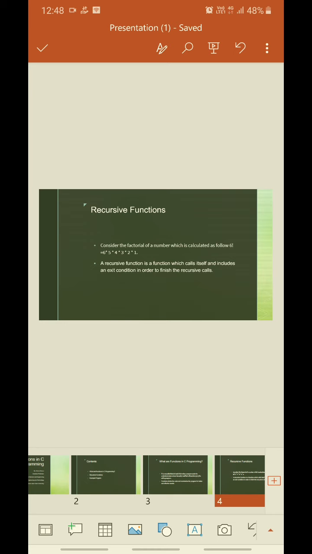A recursive function is a function which calls itself and indicates an exit condition in order to finish the recursive calls. In case of the factorial number calculation, the exit condition is fact equals 1. Recursion works by stacking calls until the exiting condition is true.